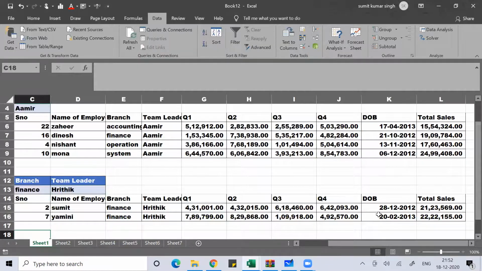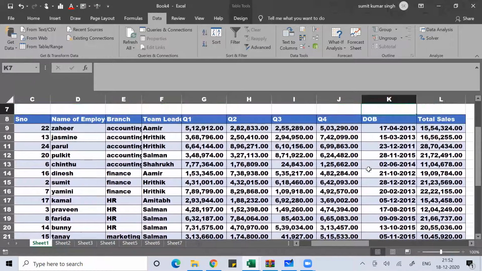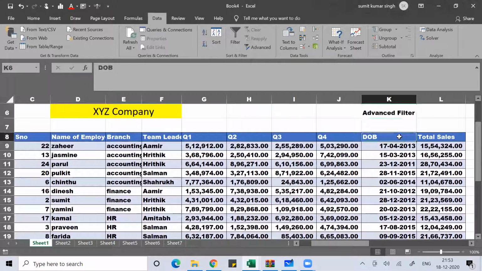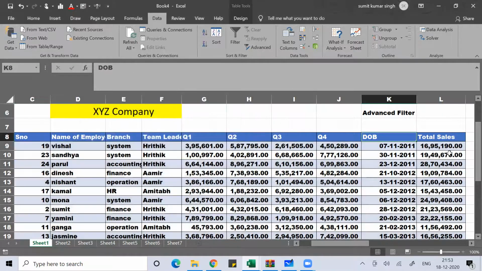Then now here, suppose these are the dates of birth. So I can do Alt DS, so Alt DS to delete levels. Okay, so here date of birth, oldest to newest. I arrange them on the basis of the date of birth.